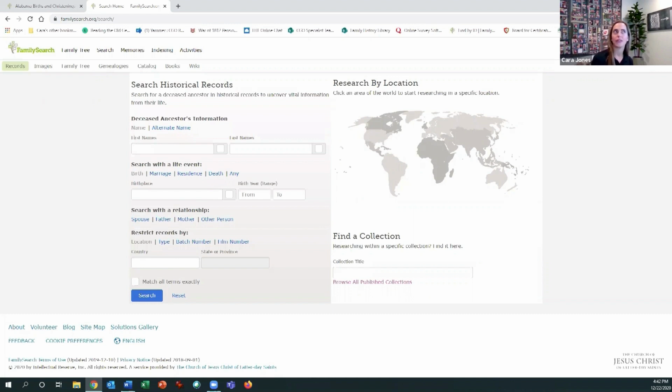So, for example, if I was researching my great-grandfather, perhaps, I could search for him by locality. I knew he was in California. I could search for him by his name, or I could also look for him in a specific database. For example, I know that he served in the war, World War I. So I could look in the World War I database.